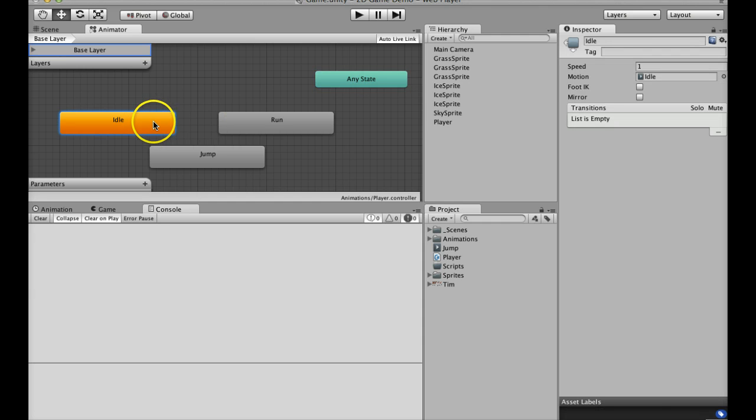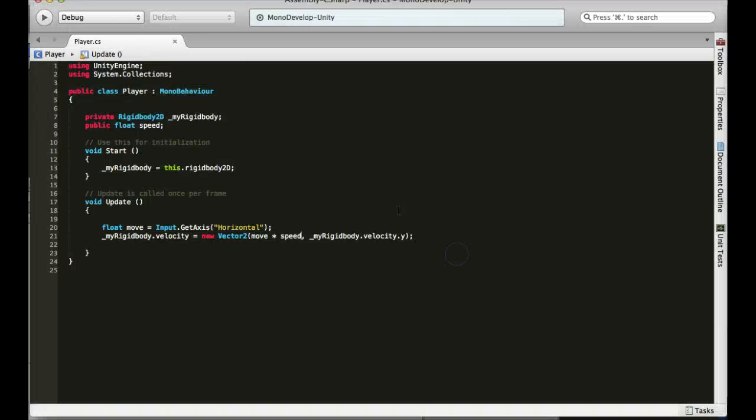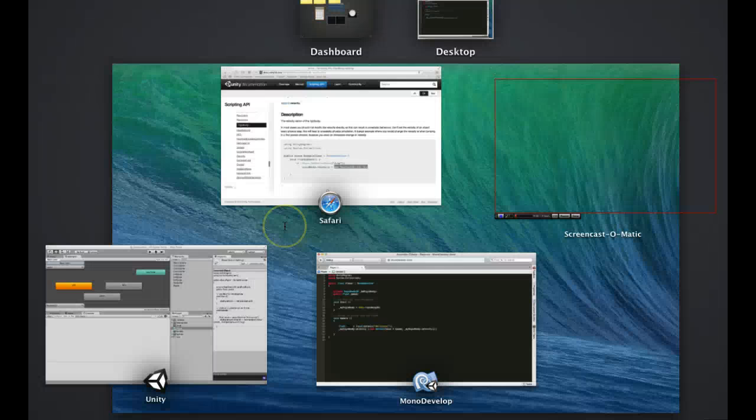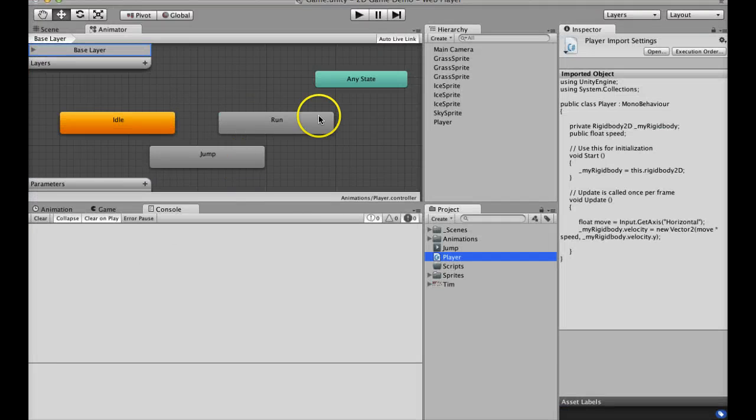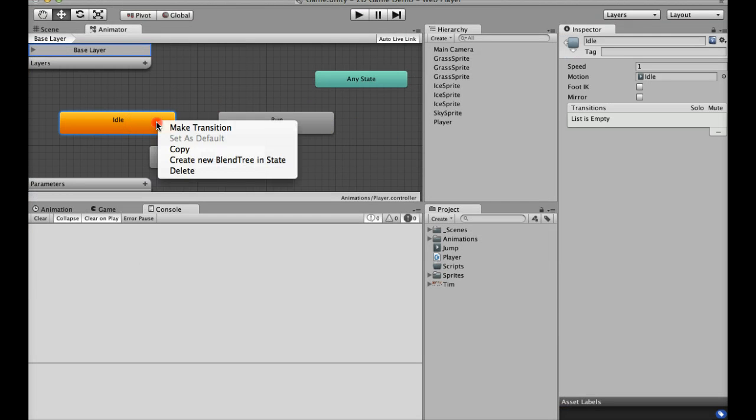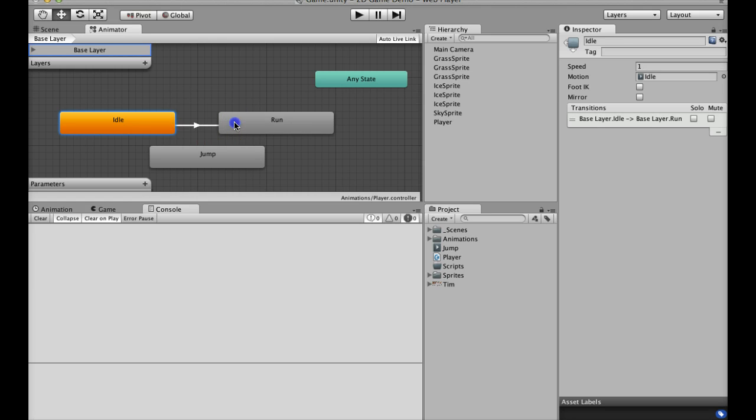Let's do idle first. When can I go from idle to run? We want to do it based on user input, right? So if this move value, which is between -1 and 1, and 0 if nothing is pressed, is greater than 0, then we want to move. Does that make sense? We want to start the animation. If it's less than 0, then we don't want to play the animation. So let's go ahead and create that logic. Right-click idle, make transition, and click on run.